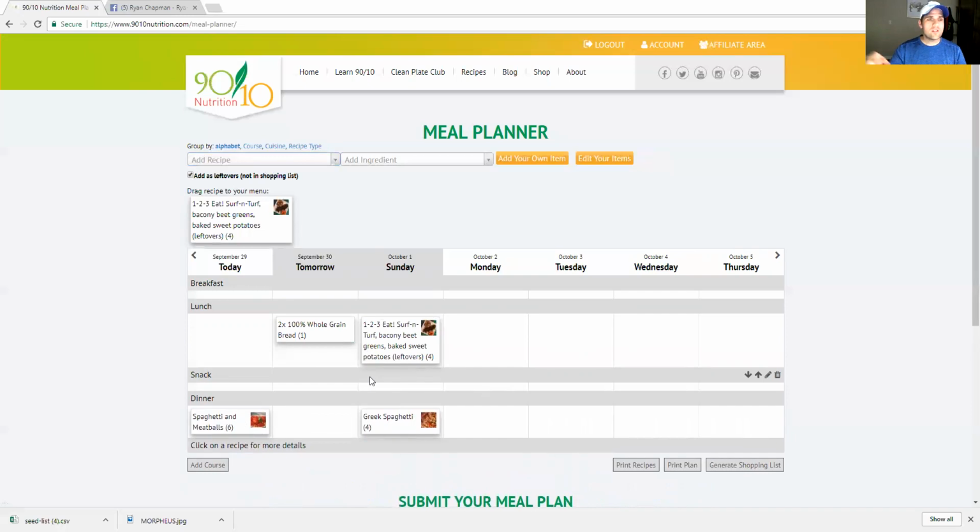If you have your own recipes, maybe from a different website that you want to put on your meal plan, it's not in our website, so it doesn't come up in this add recipe thing, you can actually click right here and add your own item. You can fill out the whole form with your recipe, and it will now show up in this add recipe thing right here, and you can edit the items that you put in case you make a mistake.